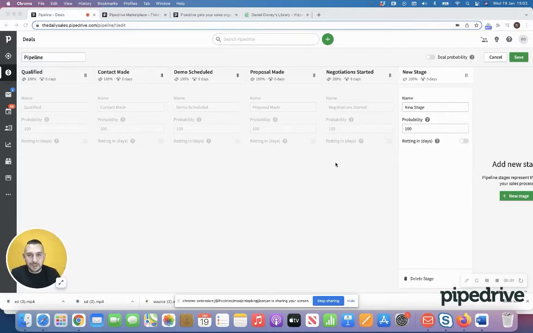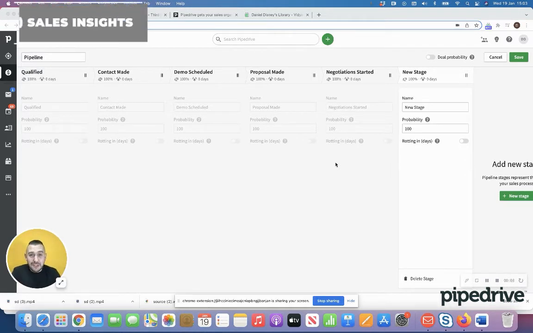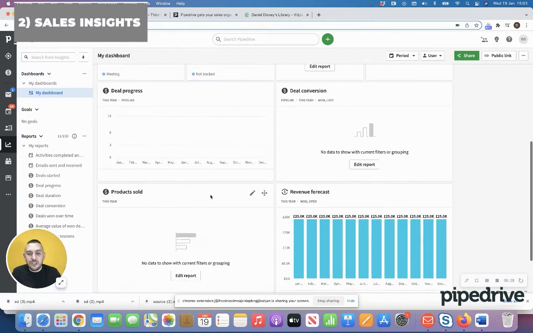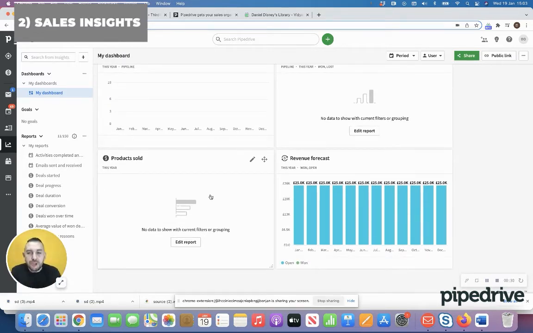So moving on from the pipeline flow to my favorite feature number two, we're going to head on over here to what you'll see on the left-hand side as a little graph emoji. If we click on that, what you have are insights. And this for me is packed. I'm sure you can see this already. There are so many insights available through Pipedrive CRM. Deals started, deals lost by reasons, deals won over time, activities completed, emails sent and received. I mean, the list just goes on, and it is visual. You can see this, you can move it around, you can edit this.